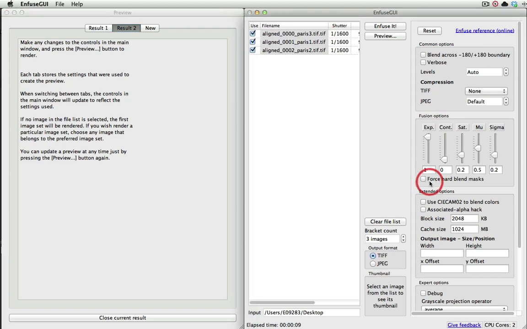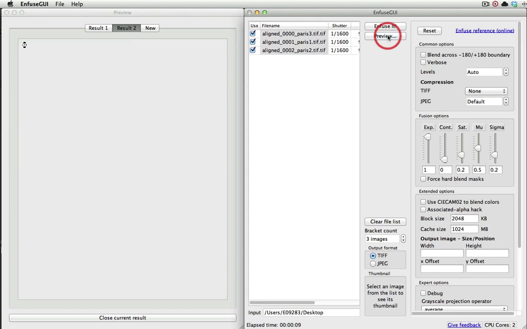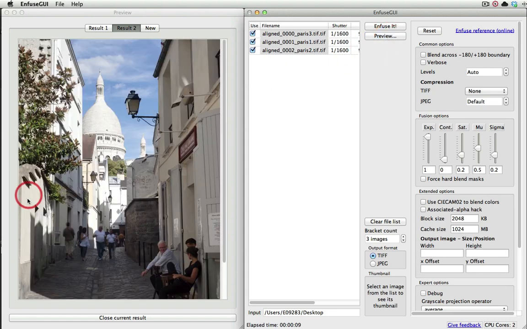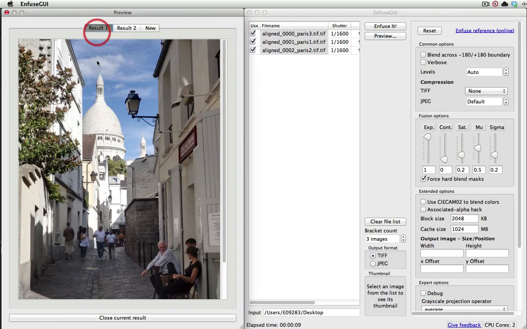So I'll uncheck that and just preview that a second time. And now we have this new preview, and I can cycle backwards and forwards between the older preview. The hard edge or the hard blend masks just creates a slightly more localized contrast. I'm actually going to go perhaps for the option that doesn't use the Force Hard Blend Masks here.